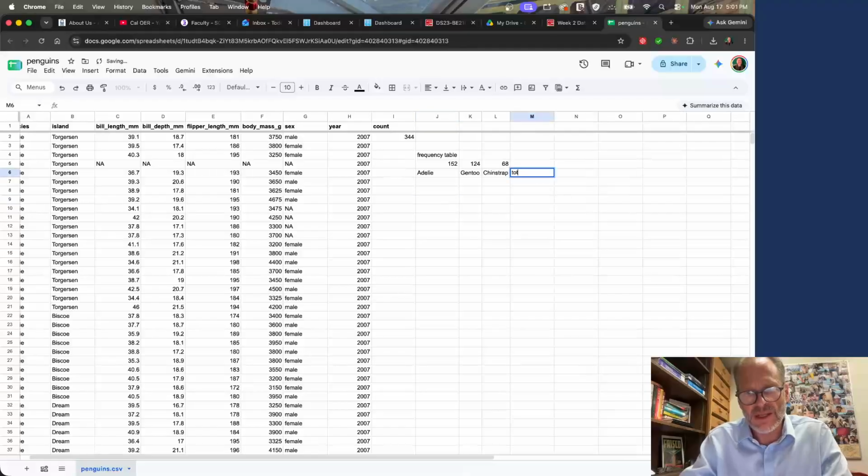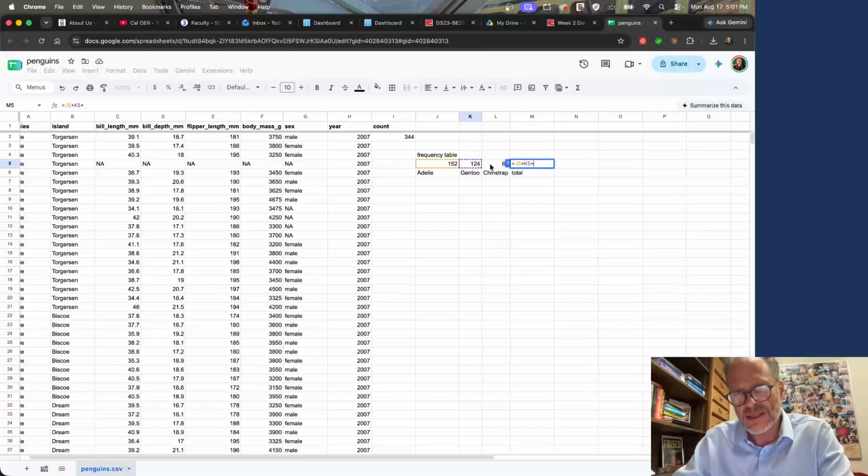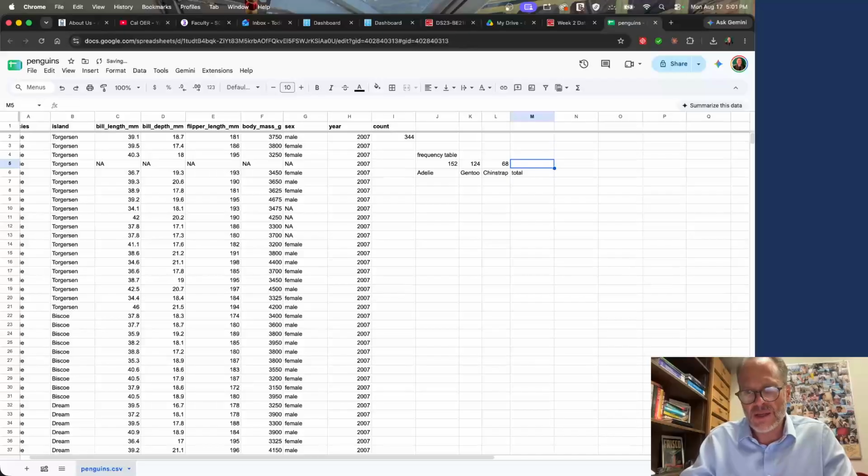If I want to total this, I'll do a total, and I'll do an equal. And I could do this plus this plus this, right? And that'll give me 344. Or I could do equals sum, and then just drag over all that, and it gives me J5 through L5, and press enter, and it gives me that.